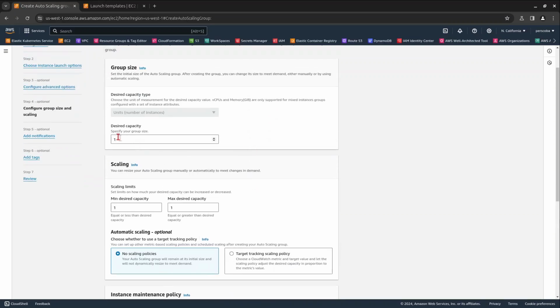So here we have a desired capacity. How many instances do we want to be running? So I'll leave that as 1. I'll leave the minimum as 1 and the max, going to set the max to be 5.